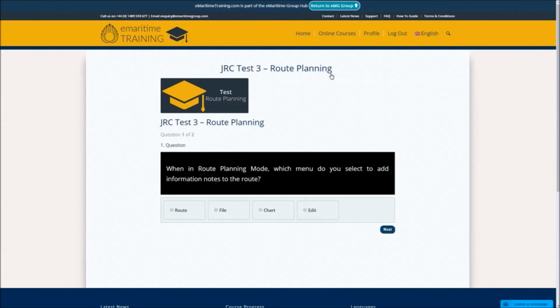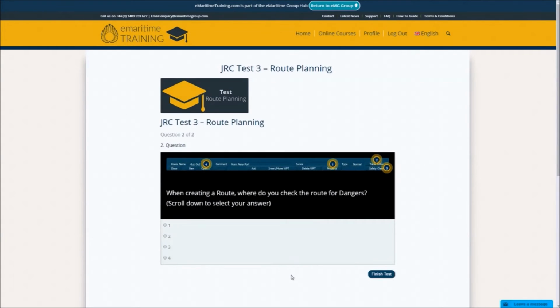Okay, JRC Test 3. Question 1. When in route planning mode, which menu do you select to add information and notes to the route? As before, I'm not going to give you the answers, but I'm just going to select the correct answer there and click Next.